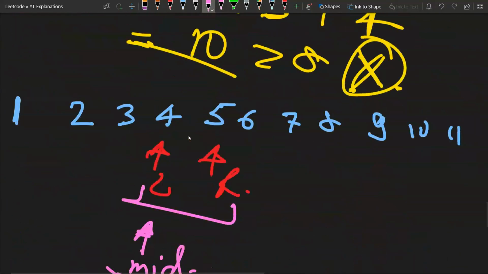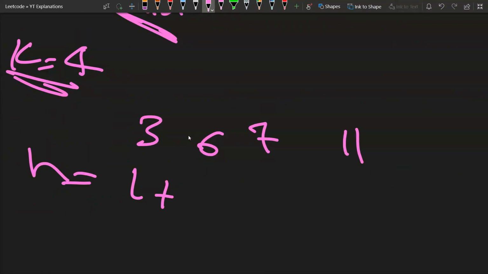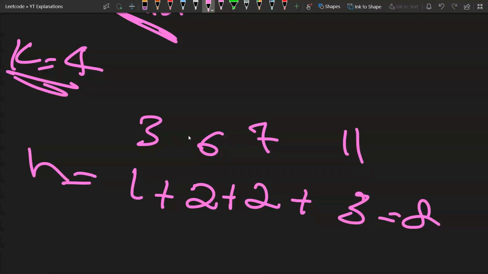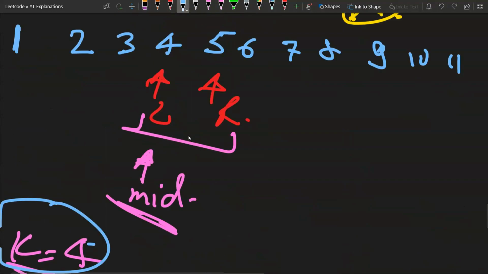So we have 3, 6, 7, 11. This will take 1 hour plus 2 hours plus 2 plus, this is 3, right? So this is 8. This is now equal to 8. So 4 is our answer, and yeah, 4 is our answer.